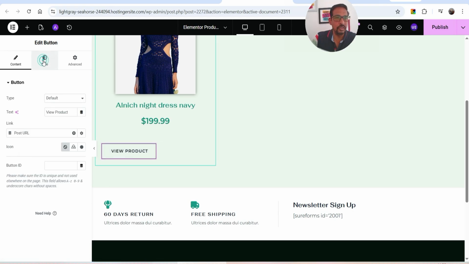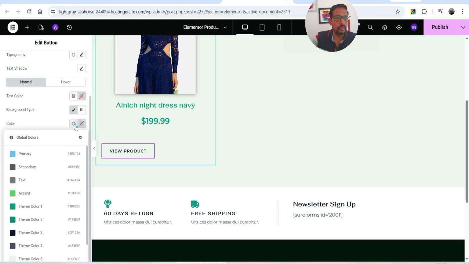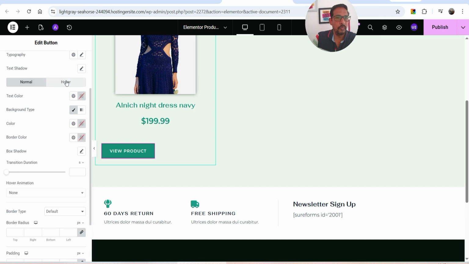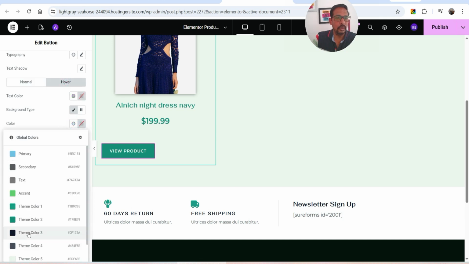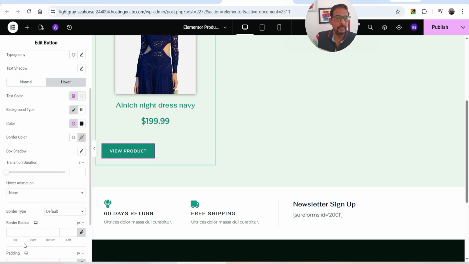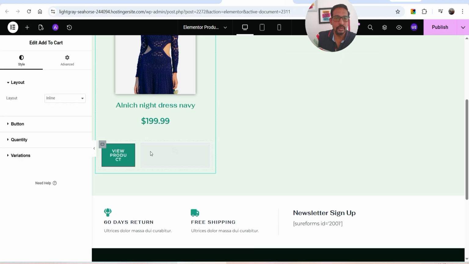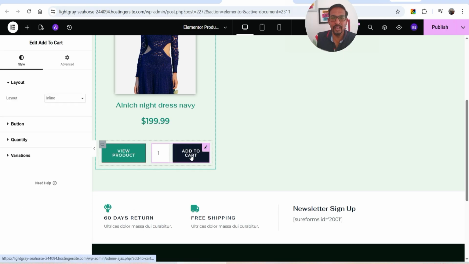I'm going to customize it. Let's go to style settings, change the background color and the text color. For the hover, change the background color and the text color. Right, so this is how it will look. Right now, let's click on plus sign, and I want to add this option, add to cart. So drag it and drop it here.